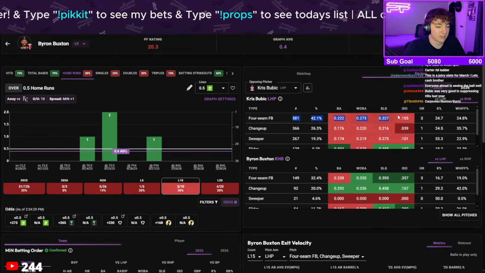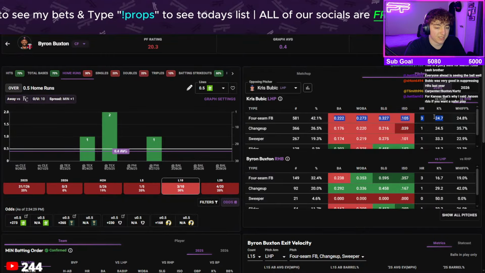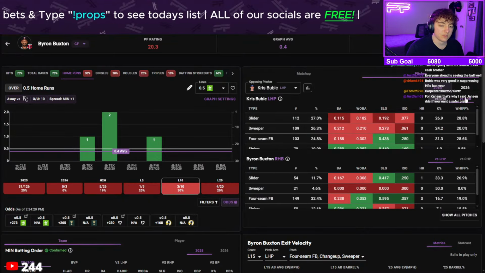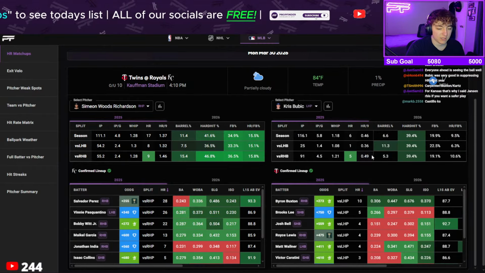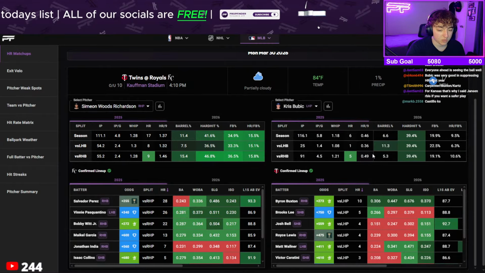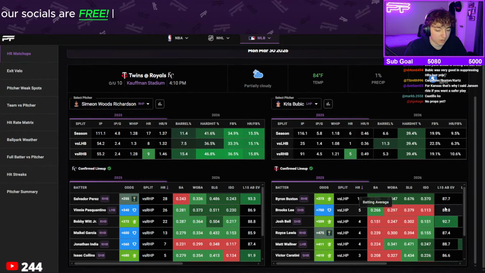Versus righties, that's a little better. 42%, 26% changeup, that's good. But still, really good when he throws those pitches. Versus righties he did give up more, but 0.49 homers per game. So if he pitched an entire game, he would maybe give up a homer. It'd be a coin flip.